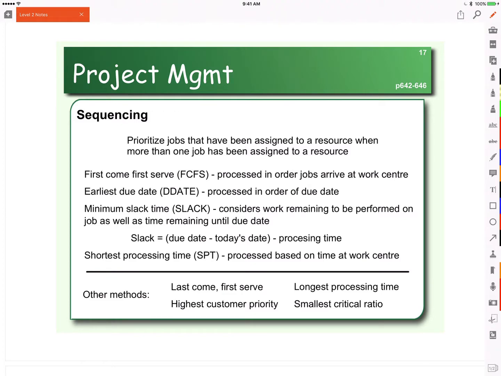Or we could put the jobs in order based on shortest processing time. So think about your to-do list. We like to have things checked off our to-do list, so we do the easy jobs first. There are other methods like last come, first serve. Maybe you have preferred customer status. There are other methods you could use, but we're going to look right now at first come, first serve, due date, slack, and shortest processing time.